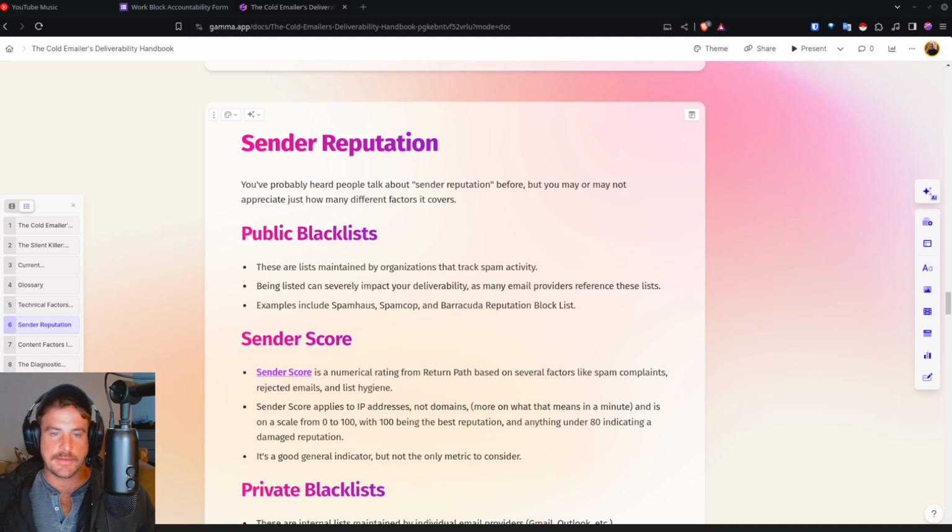Hey there, friends. Today we're going to talk about email sender reputation. So, if you do cold email or email marketing, this is something you definitely need to know about. And I think most people have an idea of the basics, but there are probably some details that are not widely known. So, let's talk about them.